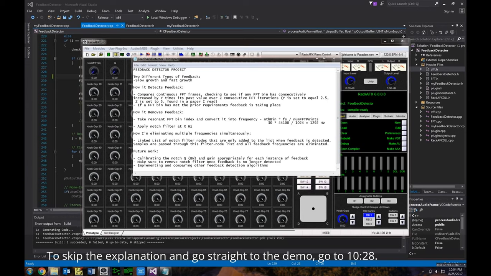According to one of the papers I've been reading, there are two different types of feedback: slow growth feedback and fast growth feedback. This project is very good at dealing with fast growth feedback. It detects it almost immediately and eliminates it. Slow growth feedback, however, takes a little bit longer to detect, but once it has, it will eliminate it. So how does it detect feedback?